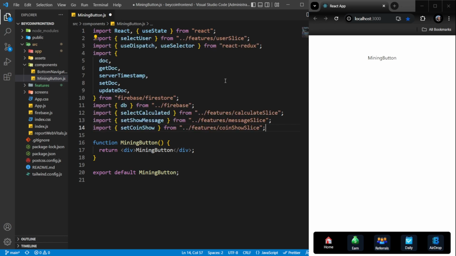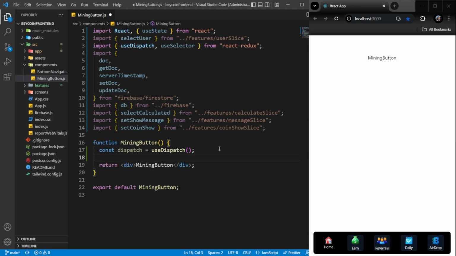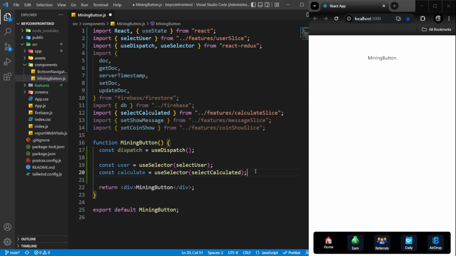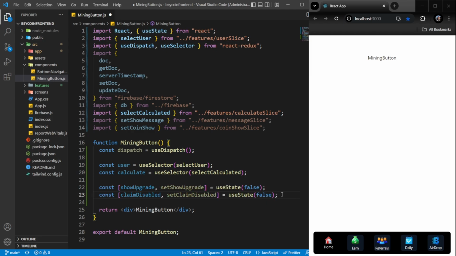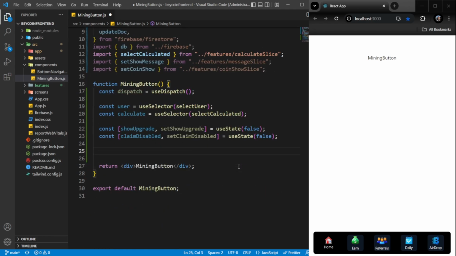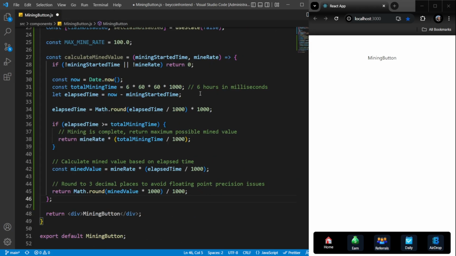Import all the necessary packages. Initialize dispatch and selectors. We need to use state. Paste the max mine rate variable. Here's our calculate mined value function. It will calculate mined values by looking at the server timestamp.